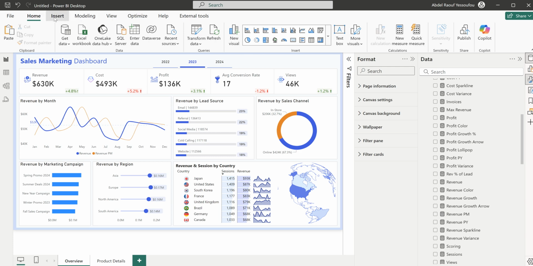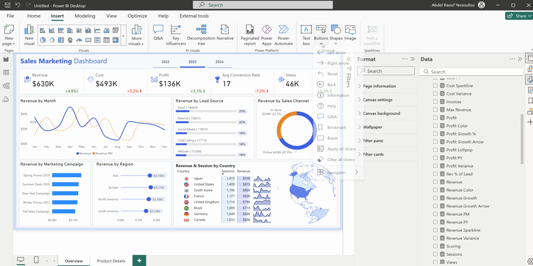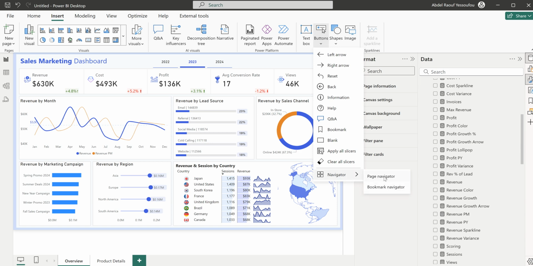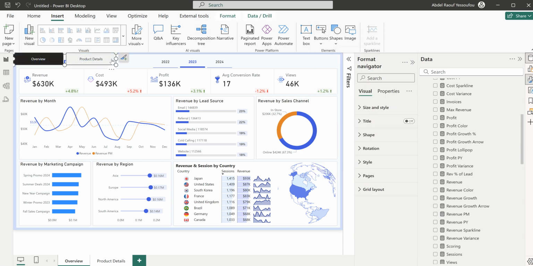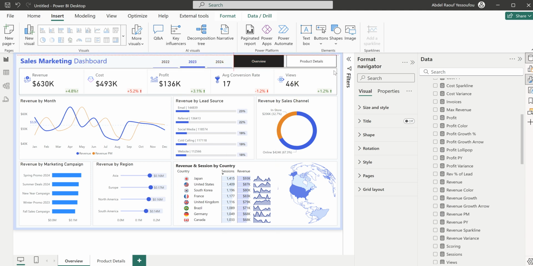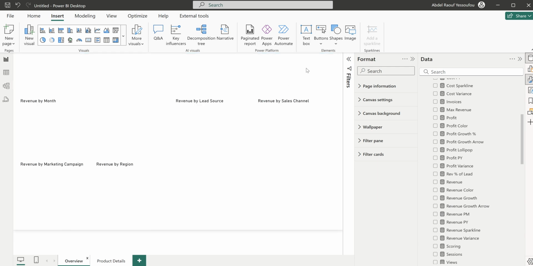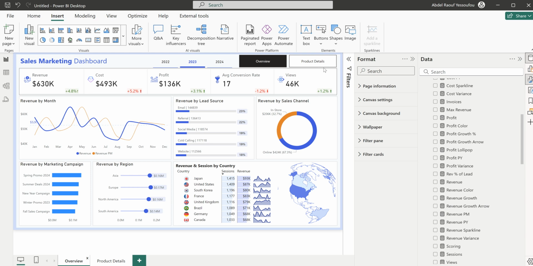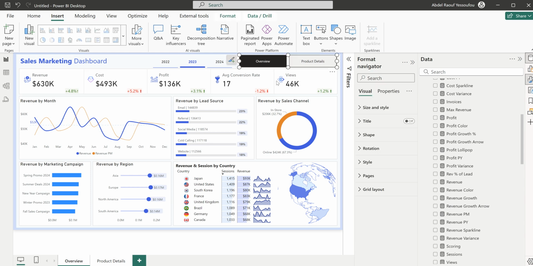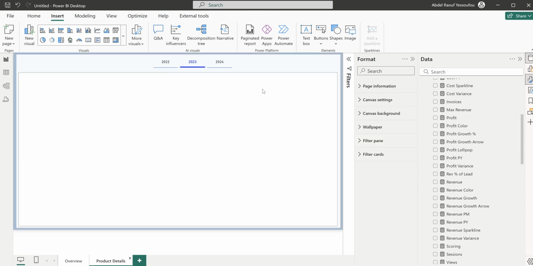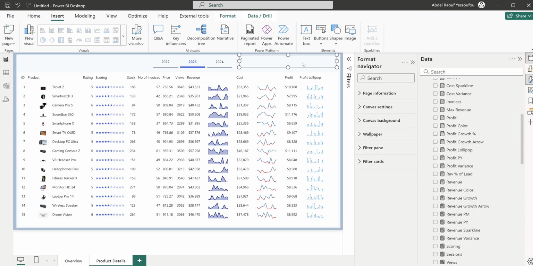So I'll go to insert. I'll go to buttons, I'll go to navigator, then I'll go to page navigator. You see, so we have our page navigator on top here. So it has the overview selected by default and the product details. When I control and then click product details, it takes us to product details, and we need the same button here. So I'll just go and copy it and paste it here.